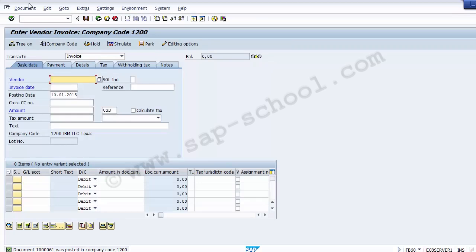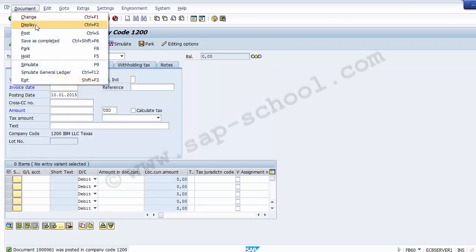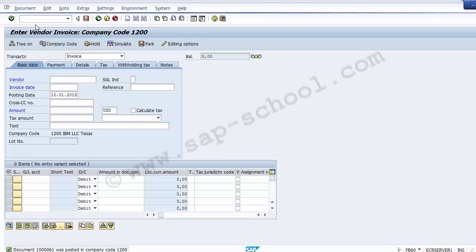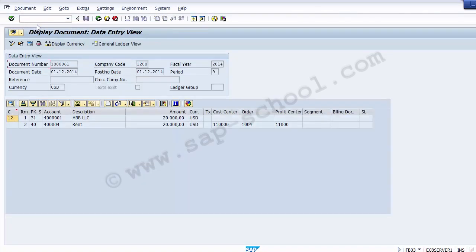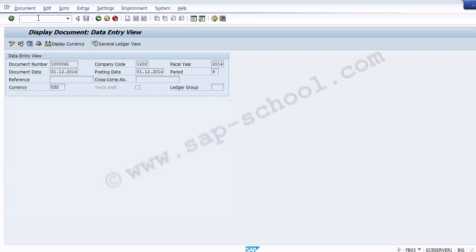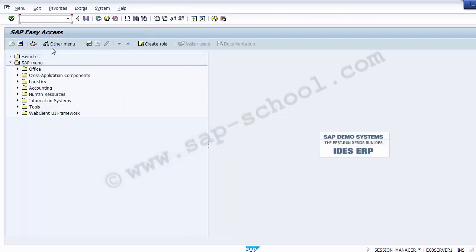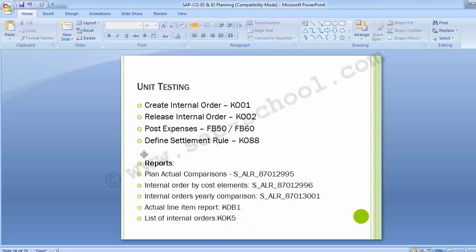Even if we want to display this document, we can go to the display over here and we can display this document on the screen. So you can see on this particular document that the cost center is this, and the internal order number is 1004, which we just created a while back, and the profit center is 11000. So now moving to the next, even if you want, you can check the profit center and internal order reports also for the internal order balances.